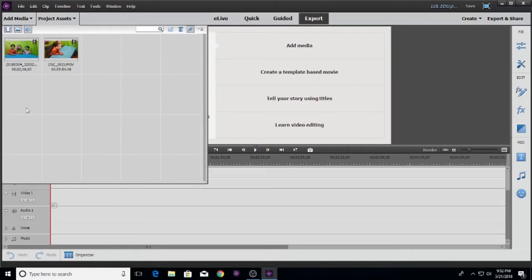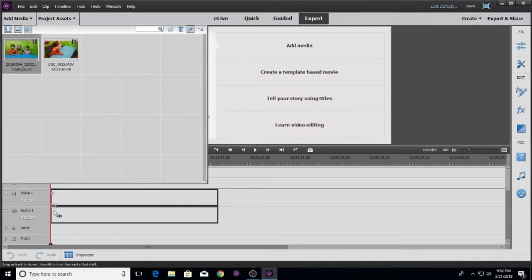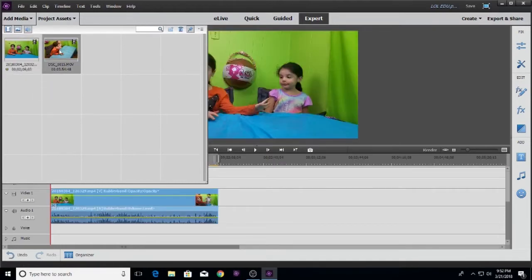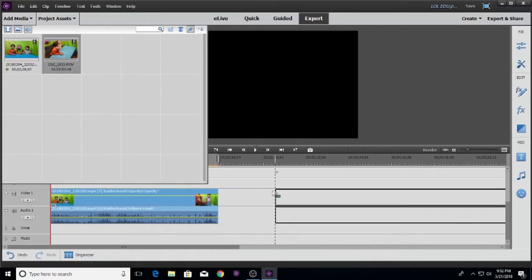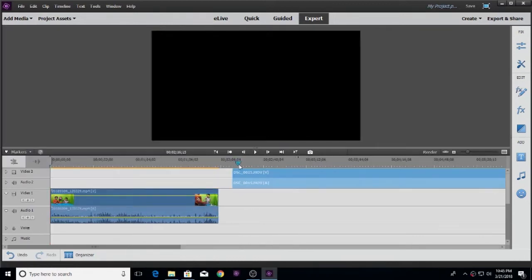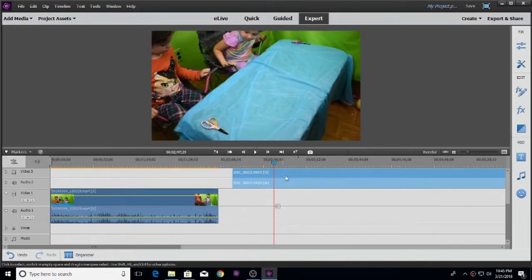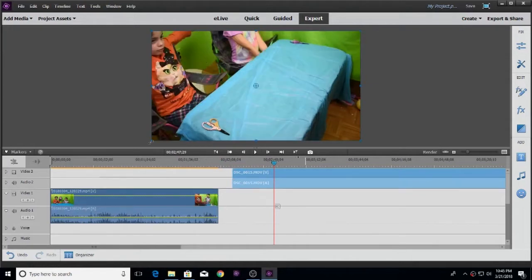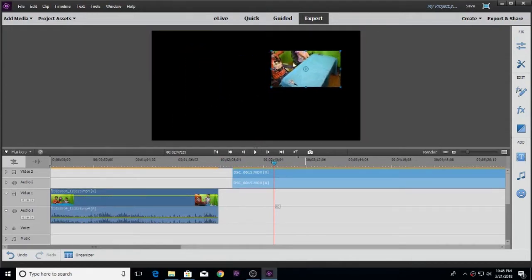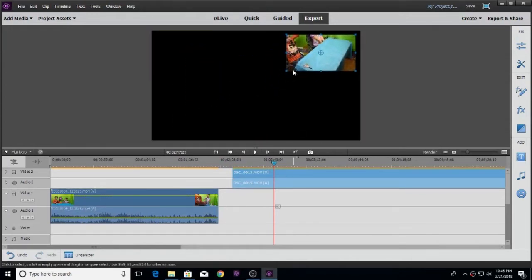So we're gonna go look up project assets. Okay, this is camera one, so I'm gonna drag camera one down here to video one. This is the second angle, camera two. We're gonna drag this over here for a minute. So now what I'm gonna do with camera two is I'm gonna shrink this down so we can align the videos. And pretty much this whole section here we don't really need.